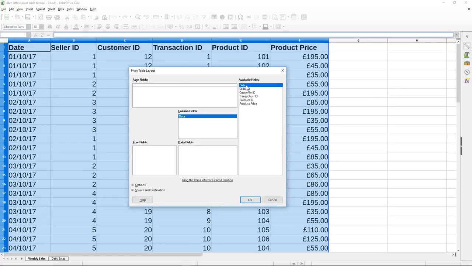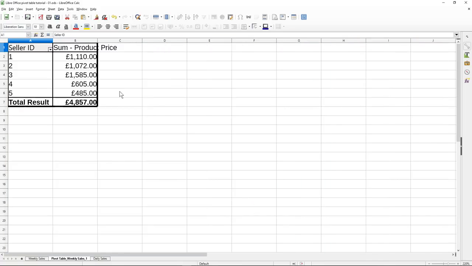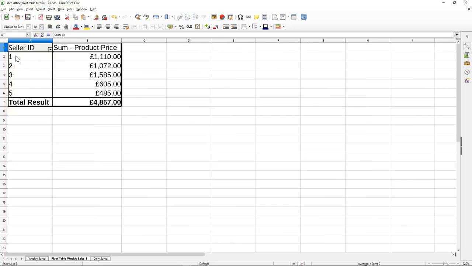And this time we're going to drag, let's get rid of this data again. We'll delete this, and we'll drag the seller ID in here, and we'll drag the product price in here. And it still says sum, so it's correct, and we'll click OK. And this time this pivot table is telling us the seller, so these are all unique people 1 to 5, and how much they've sold for the whole week. So that's another nice pivot table that you can quickly generate. These are just basic pivot tables. We're going to create a more advanced one in a moment.